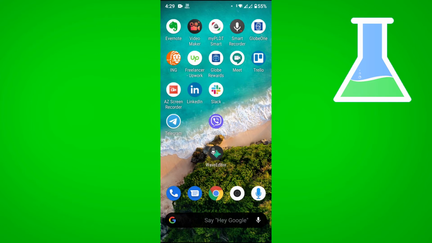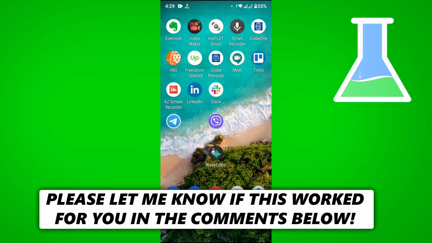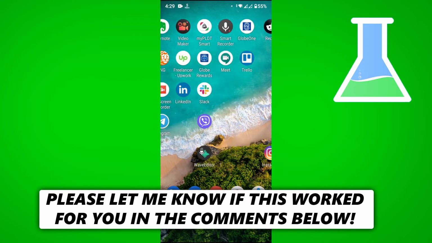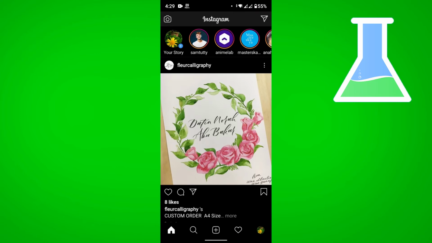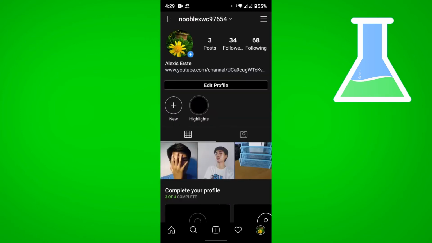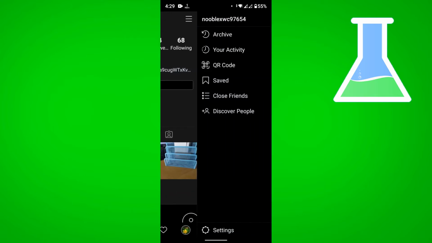In this video, I'm going to show you how to create your Instagram QR code. So first, let's go to Instagram and then tap on your profile at the bottom right, and then tap on the menu button, which is the three lines at the top right, and then tap QR code.